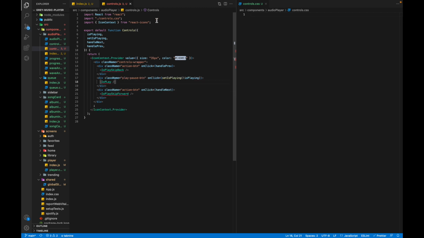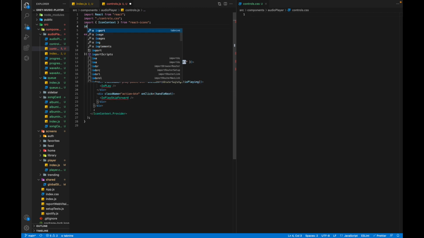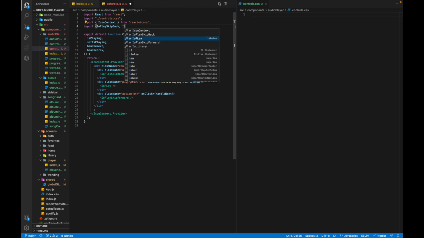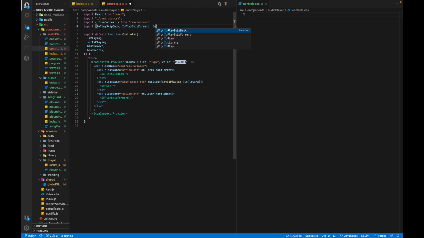The icons are added. Let's quickly import the icons from the library. Import IoPlaySkipBack, IoPlaySkipForward, IoPlay. This will be a small L and a small L. From react-icons/io.